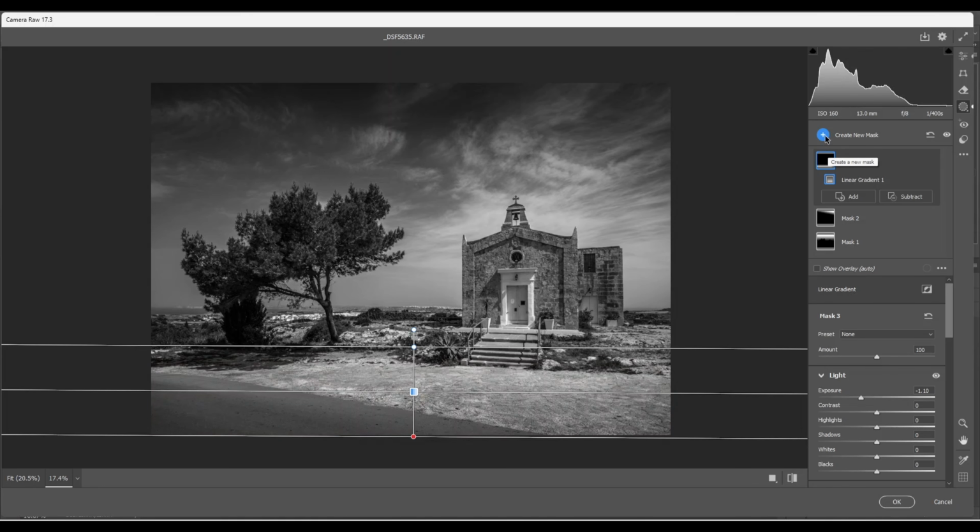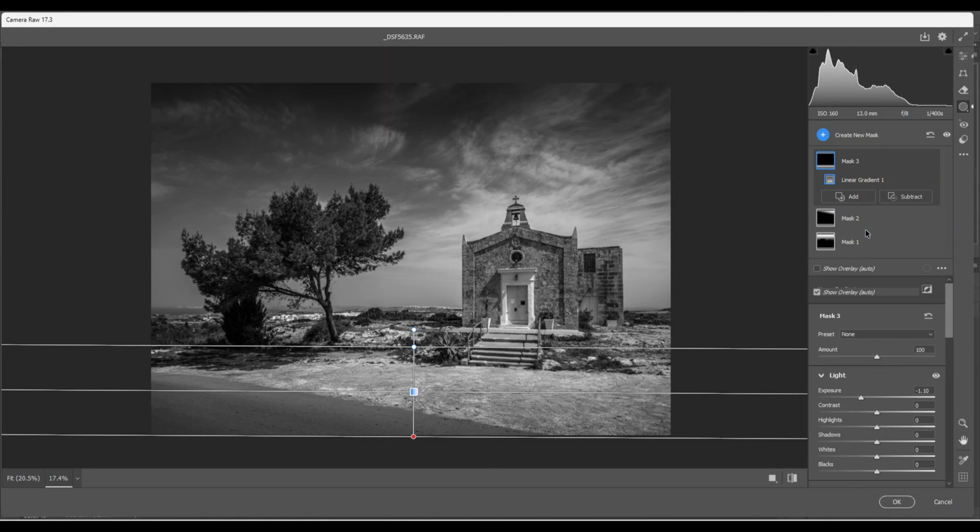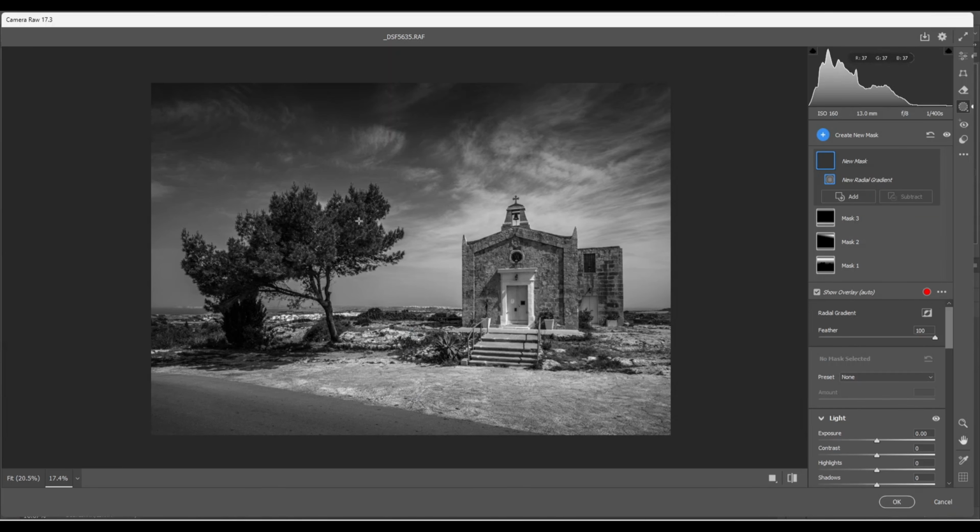And I'm going to use another masking tool, and I'll be using a radial gradient. And I'm going to place it over the part of the tree here. And like this, we'll be doing dodging and burning also. I'm going to increase the radial gradient a bit more.